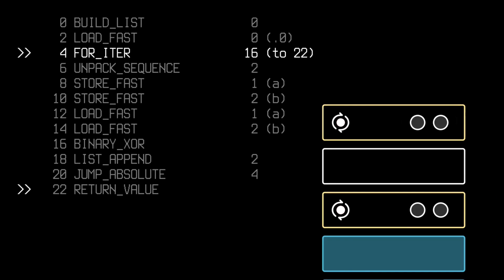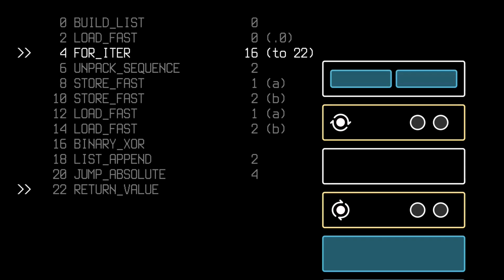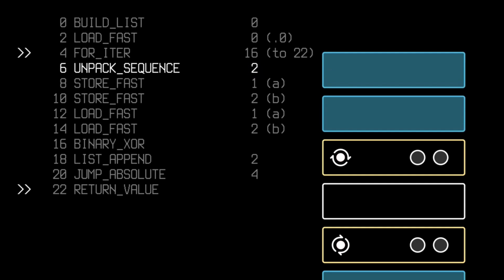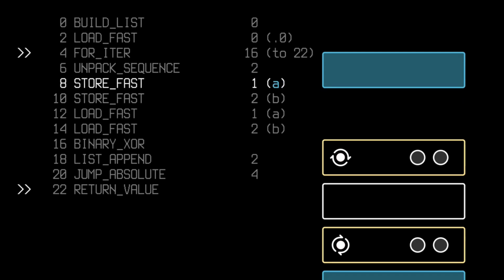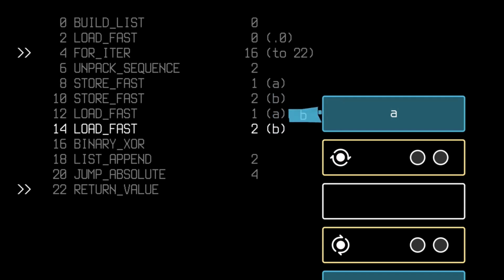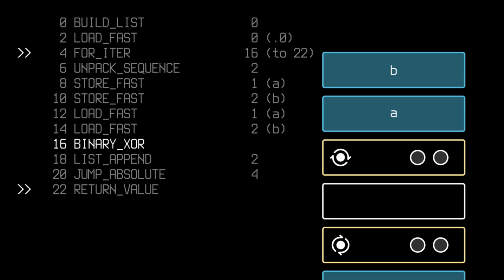Well, if each of these elements is a sequence in and of itself, we can unpack the constituents using the unpack sequence instruction. Here the bytecode instructs the VM to unpack the sequence into 2 elements, pushes them one by one on the stack, and immediately stores them as the variables A and B respectively. With these 2 variables on the stack, we perform a binary XOR on them.